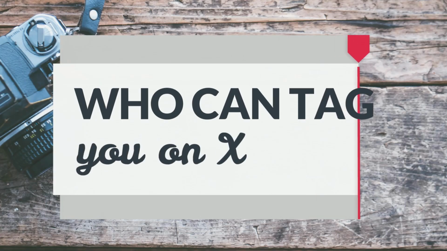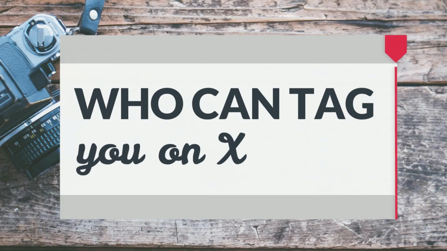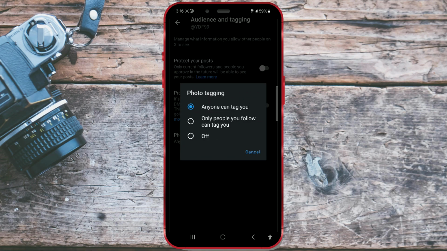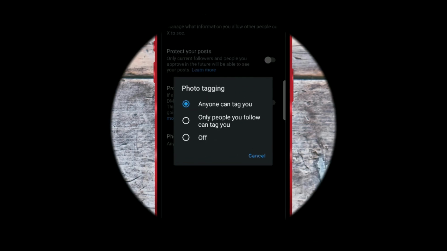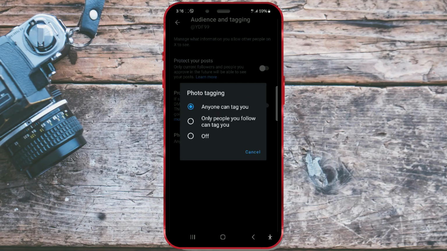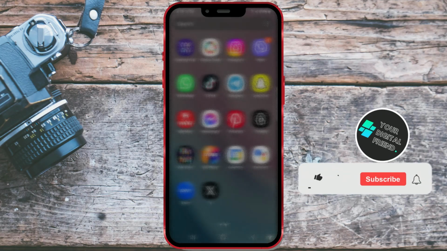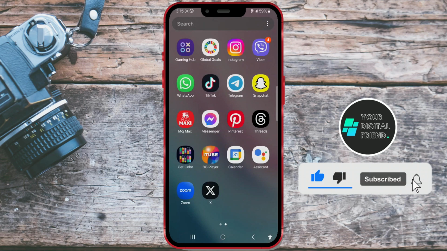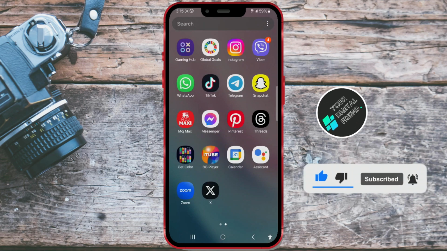How to set who can tag you on X. If you don't want anyone to tag you in posts on X, you can change this in the settings. The process is really simple and won't take much of your time. Let's get started. Open the X app on your phone.